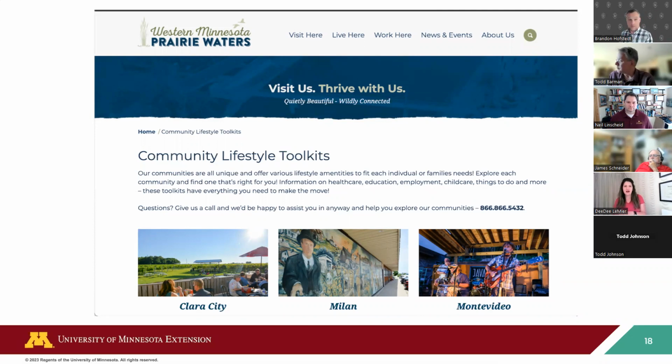The slide that's up now is with the Western Minnesota Prairie Waters. And I think this is a really great example of where all of those different amenities and things that communities have to offer folks joining their community have been curated and packaged and put together in a way that is very accessible and meaningful from that user, that end user perspective.